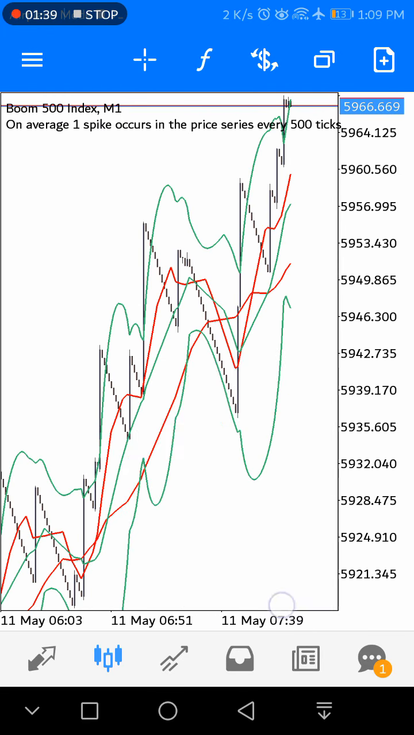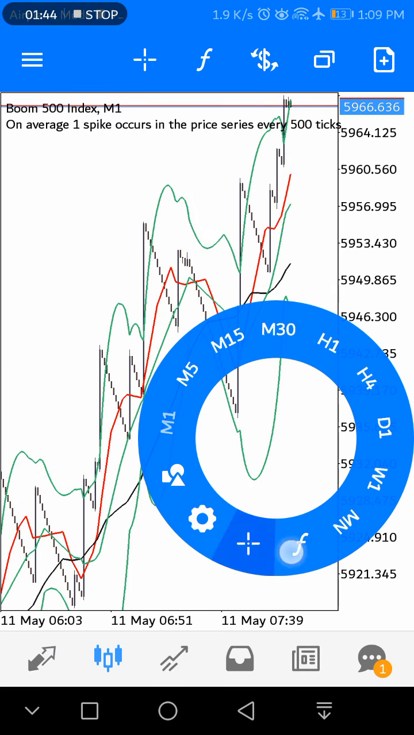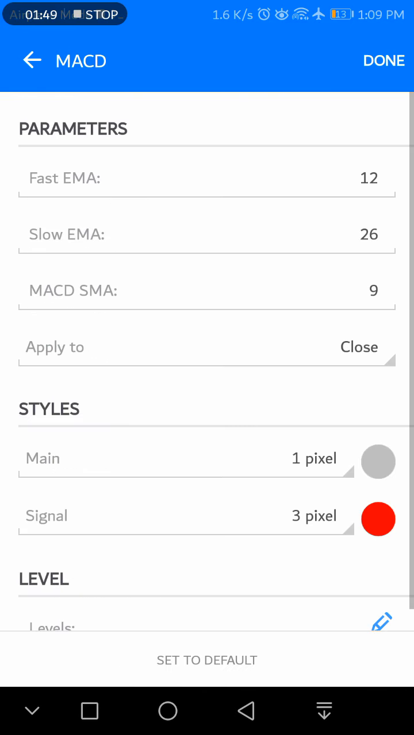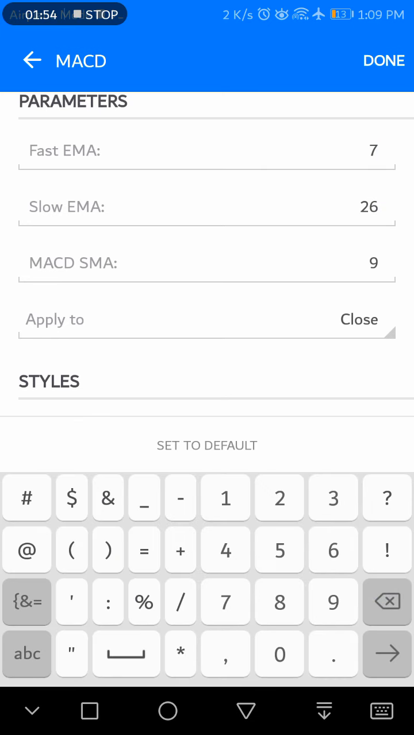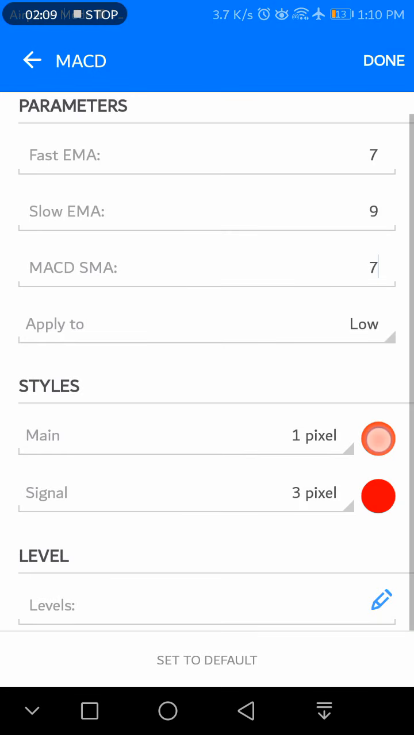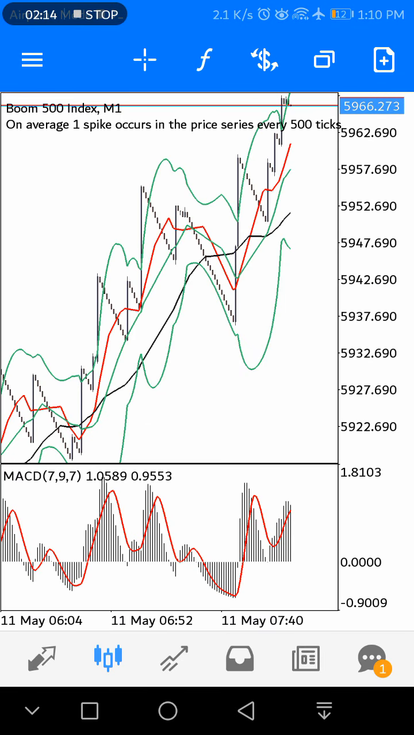Now let's set up the MACD. Set it to 7, 9, 7, applied to low. Choose any color you like, 2 pixel, and click done.